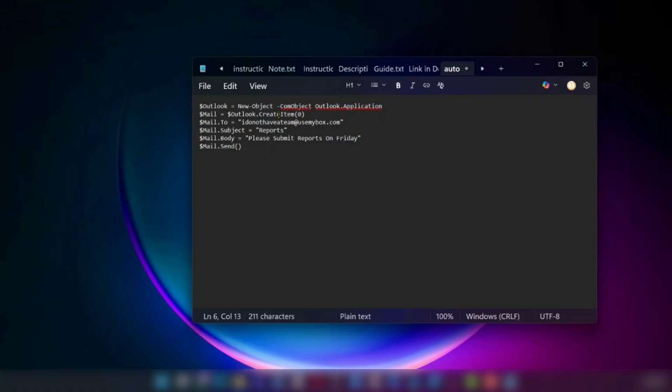Now this might look like a lot, however, you just need to take note of the subject and the body. Now you can see the script right here. We can see the recipient under mail to, and then the subject, which is report, and the mail body, please submit report on Friday. And then we're basically saying send this mail. If you'd like to use this, it will be in the description of this video.